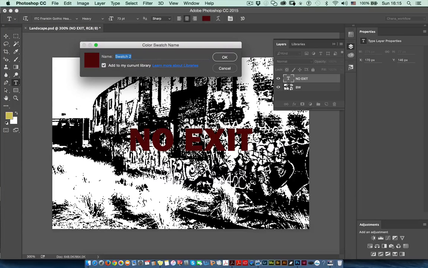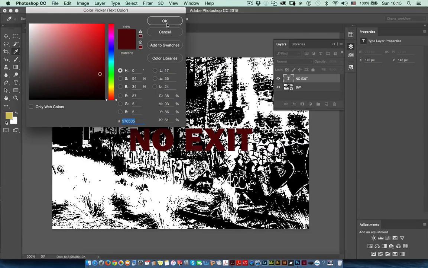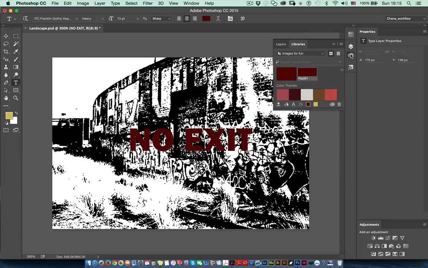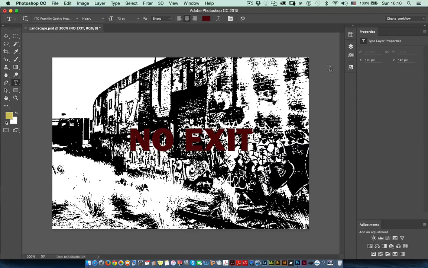And here it's going to give me an option also to add it to my current cloud library. I'm going to go in and name it red number 1 and click OK and click OK, and go back to my library, and I can see I have two reds, one that I tried before, and this one is a red one. And you can see the name of my current library is Images for Fun, but I have other libraries here that I created for other projects.